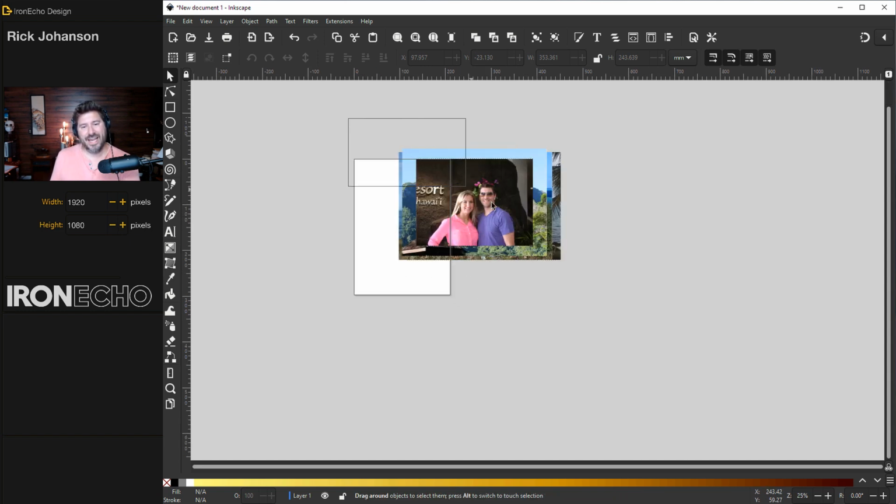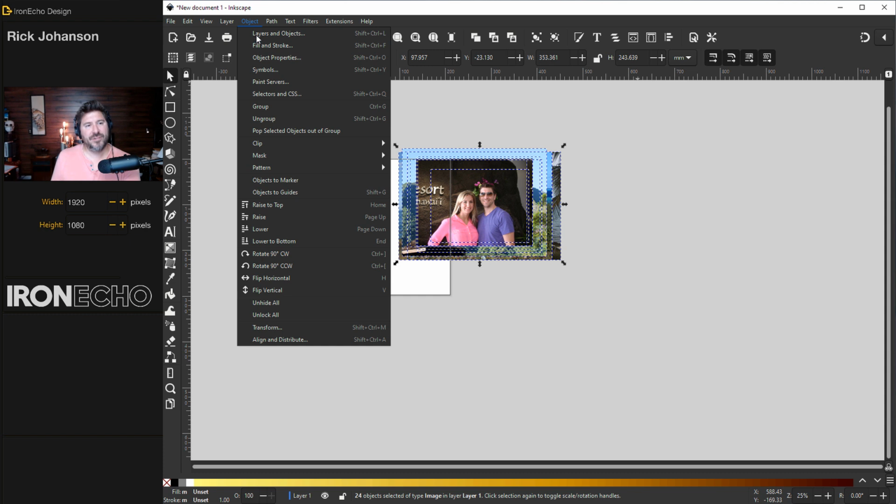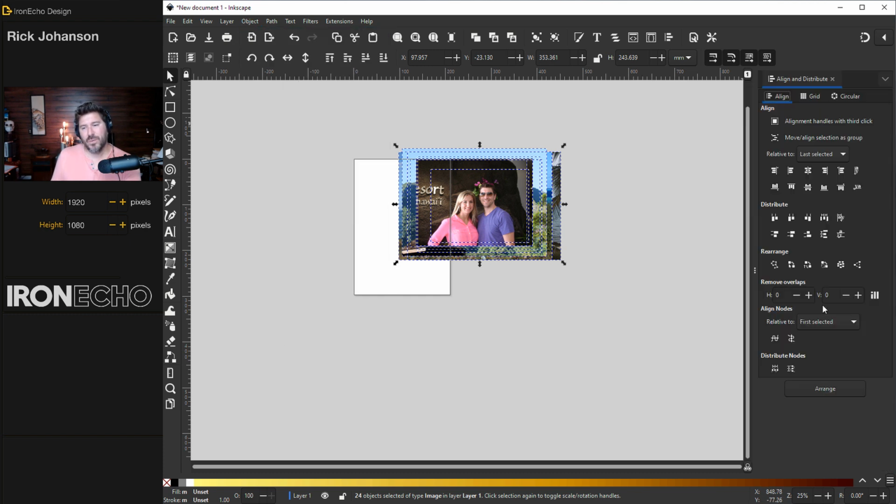Grab them all again. Just by selecting everything, go up here to your Align and Distribute menu. Looks like this bar graph on the side. If your toolbars look really different, you can also go to Object, Align and Distribute. What we want is actually on Grid. So the first tab is Align, then go to Grid.